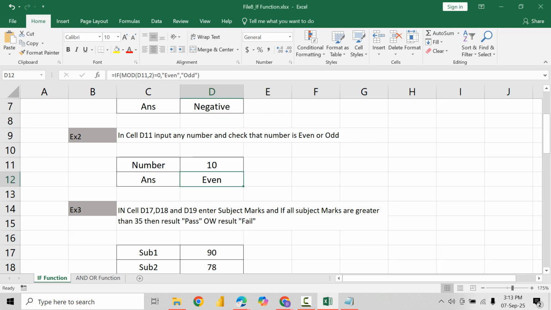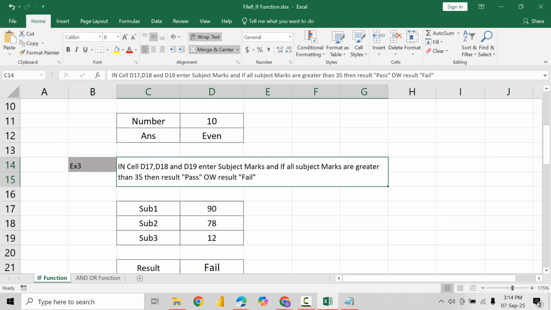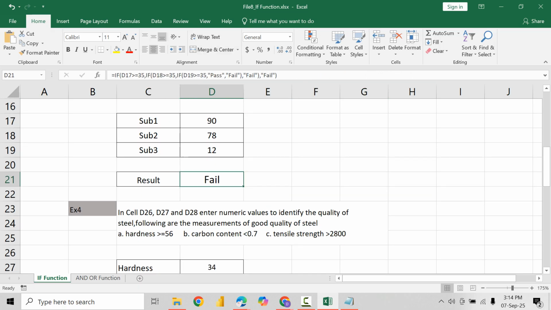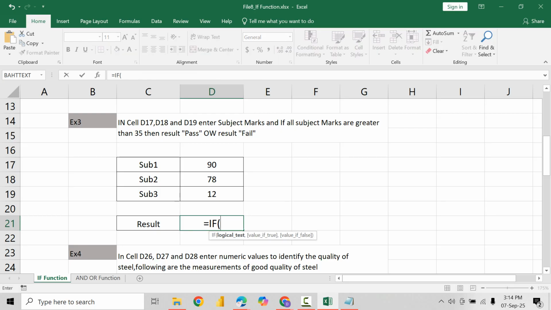One more example: given 3 subject marks, we are asked to check if the student scored more than 35 marks in 3 subjects, then print pass, otherwise print false. I'm checking the condition here as equals IF first cell greater than or equal to 35, comma, again IF condition.